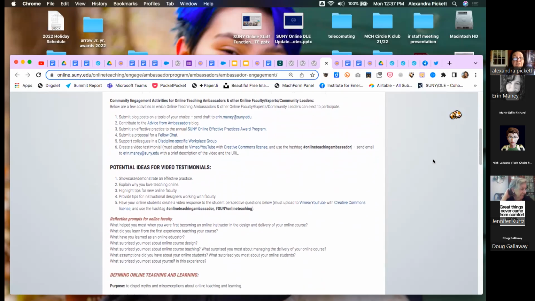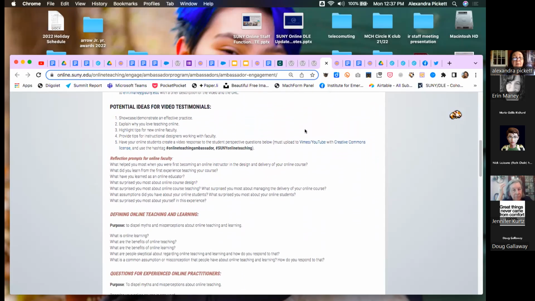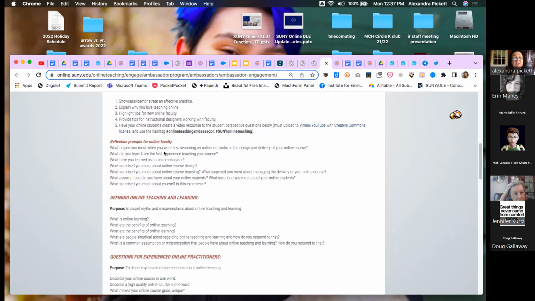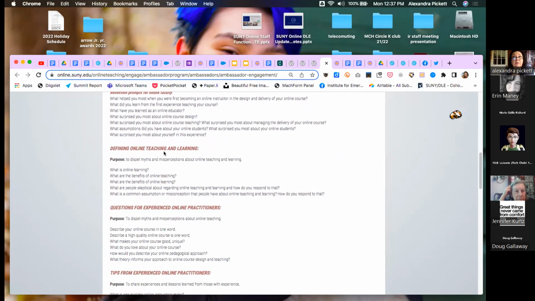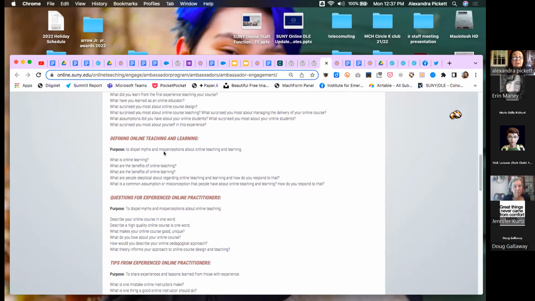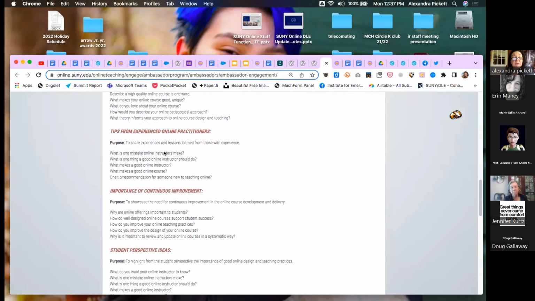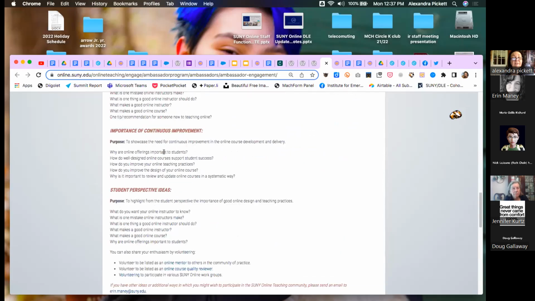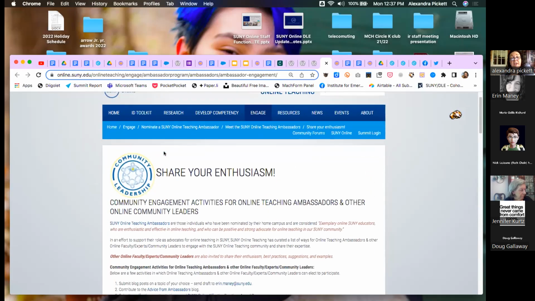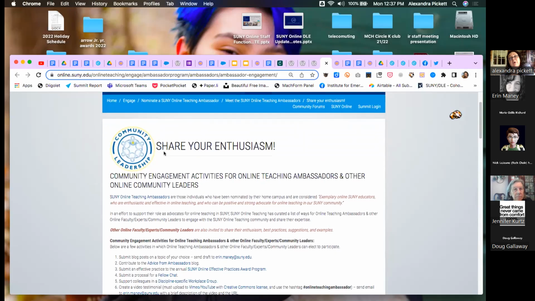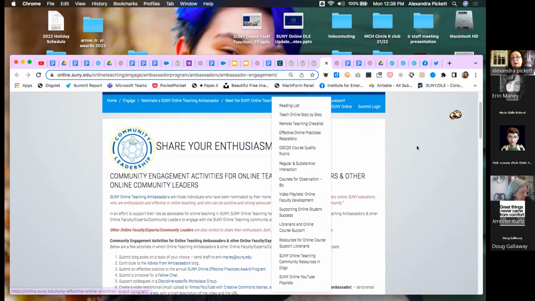And then we ask them to look through these ideas for things that they might consider as part of their contribution when they're not nominated as an ambassador. They have a year to do some things to share their enthusiasm, and so they can pick from these varied ideas that we have listed here. So for you, you can take a look at this and see what you might adapt from this, if it would help you in some way.